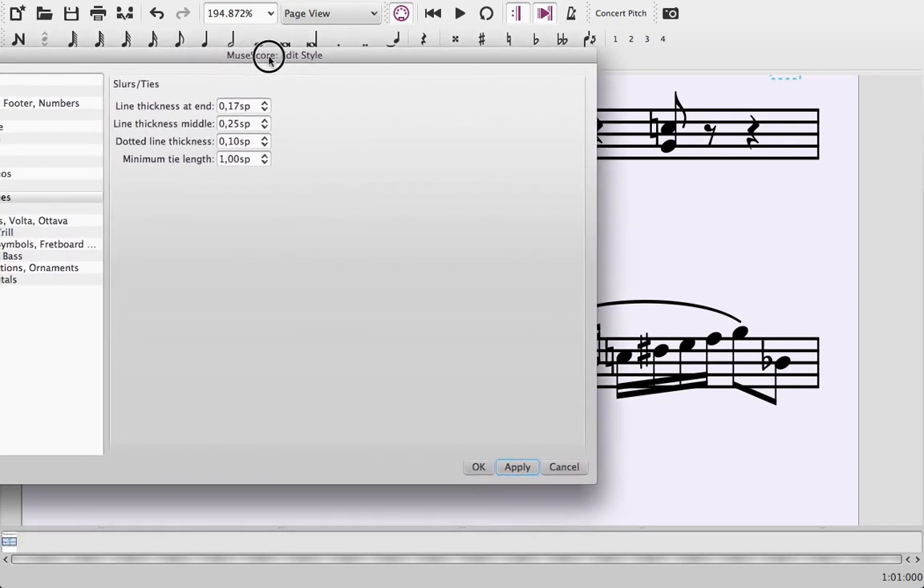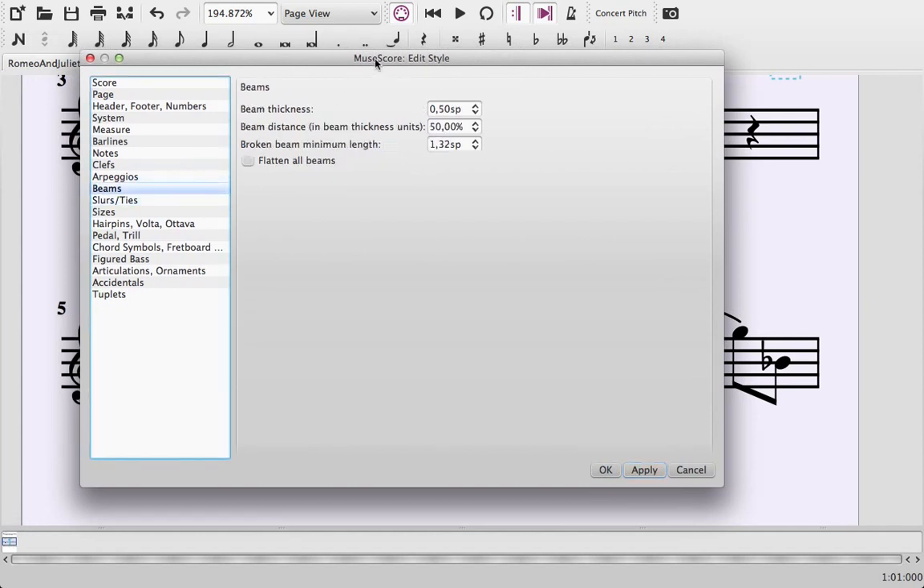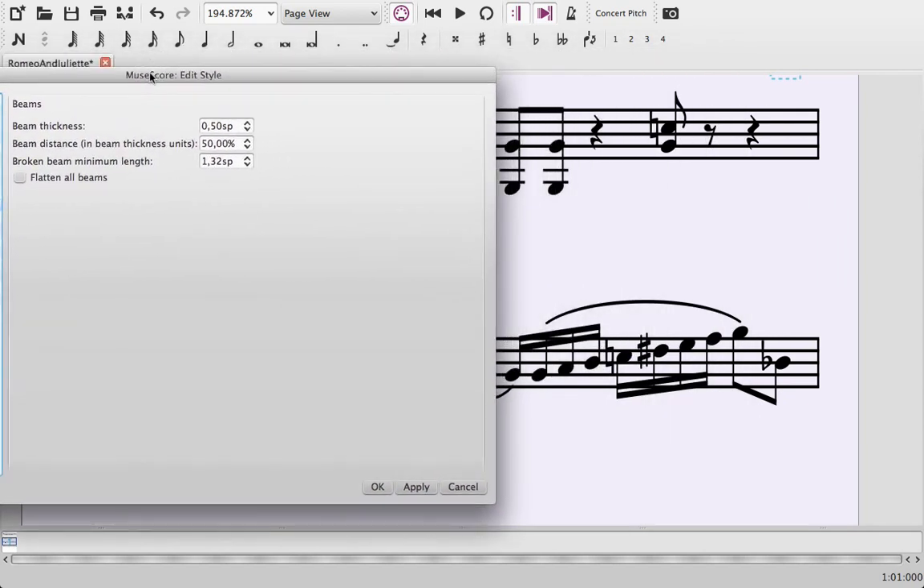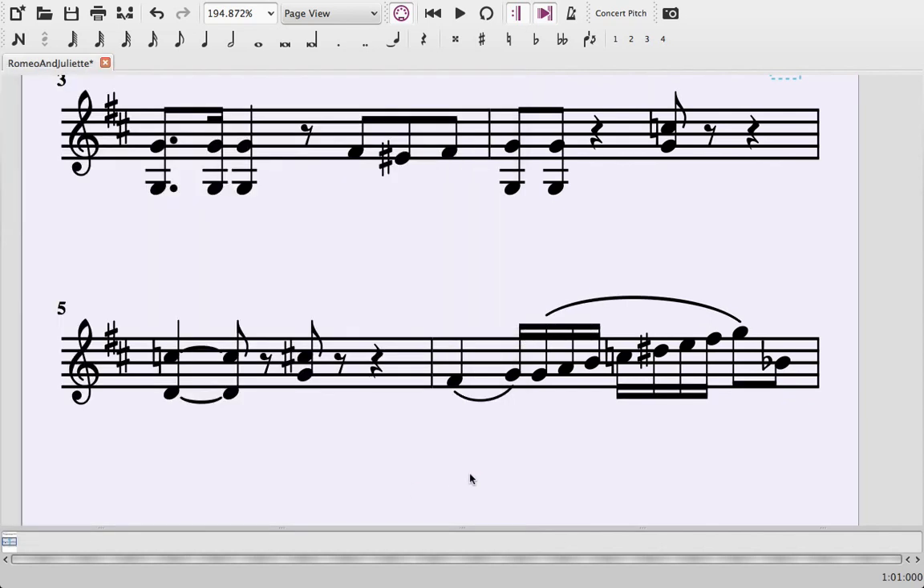Now, one thing that we see here are the beams that are colliding with these staff lines. So let's make sure that it's not happening, and we can do so by checking this checkbox, flatten all beams. Apply. There you go, much better.